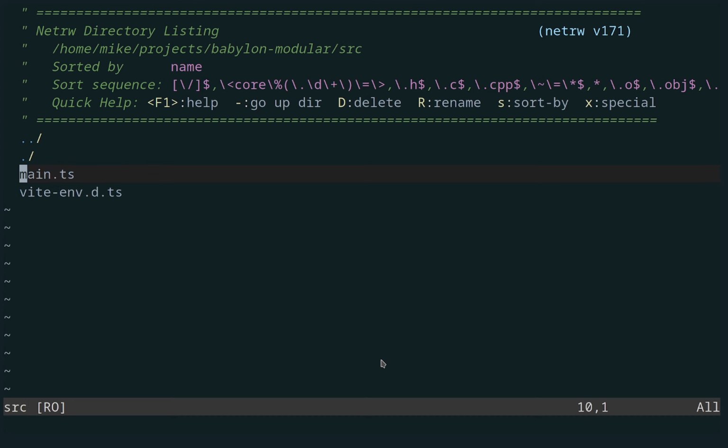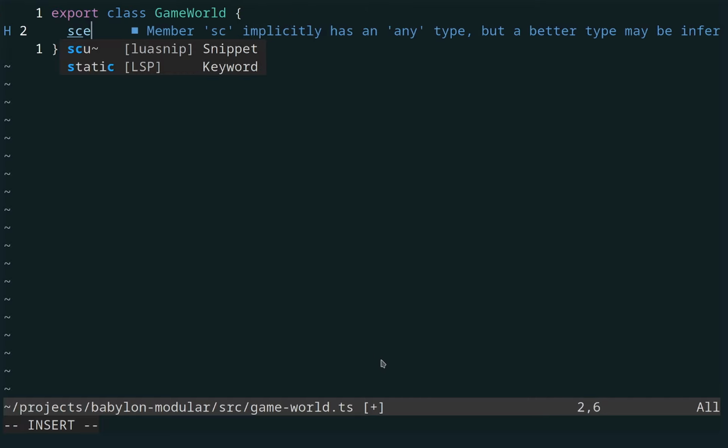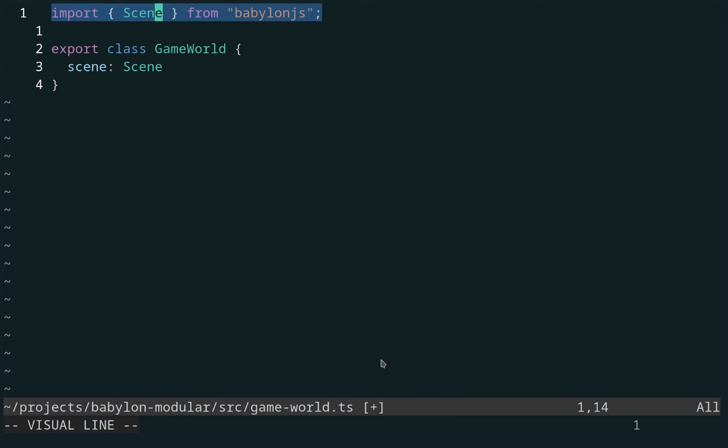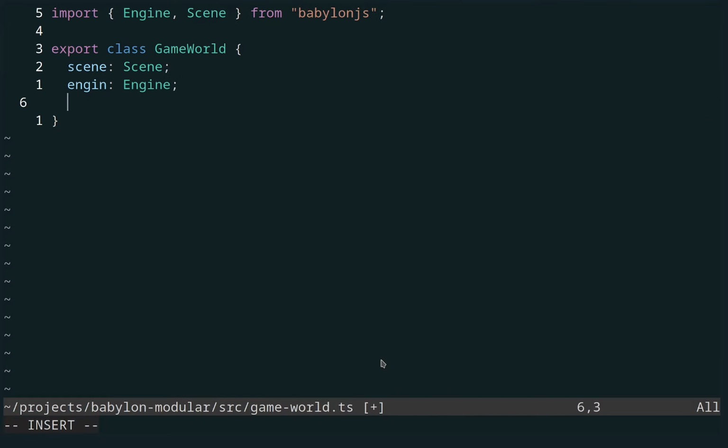Back in the source folder, we're actually not going to use main for the moment. We are going to create another file called game world. And here we're going to create a class called GameWorld. And this is going to contain basically the entry point for most of the logic for our Babylon app. So in our game world, we need a scene, which is going to be of type Scene from Babylon.js, which automatically imported. Then we're going to get an engine, which is also going to be something from Babylon. I'm going to name it with the correct spelling.